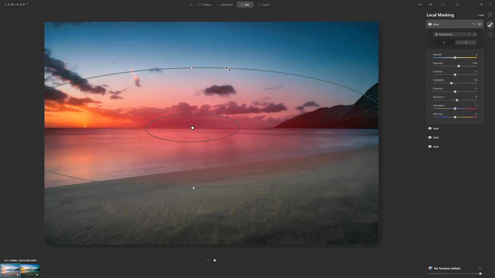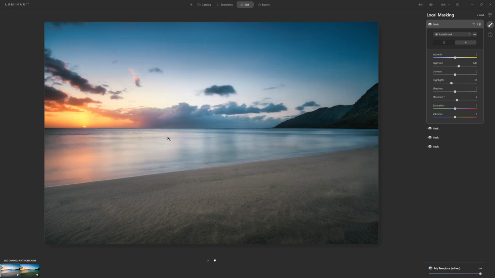Now I'm just going to make it a little bit bigger, and that's certainly brightening up the horizon there. Perhaps a little bit too much, so we'll just ease these off just ever so slightly. So now let's have a look at where we've come from and where we've got to.